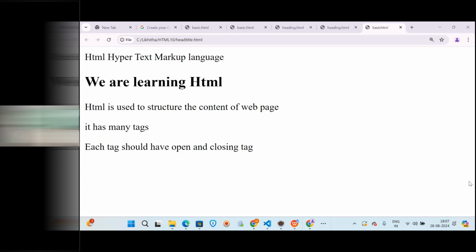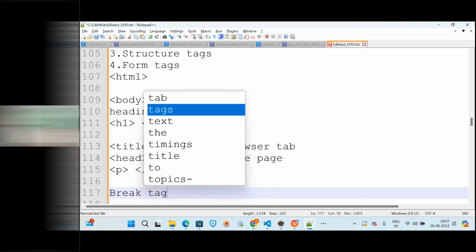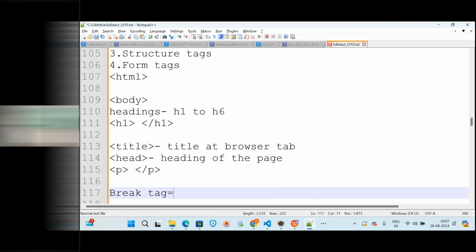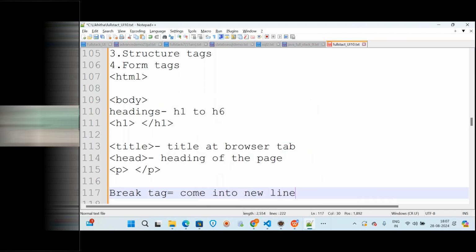Should we always write open and close for head, body and paragraph tags? Yes. For a few tags, it is compulsory. The body tag, heading tag and title tag will all have opening and closing. There are a few tags which do not have a closing tag. I will tell you one non-closing tag, that is the break tag. What is that? The break tag. We use this break tag to come into a new line.